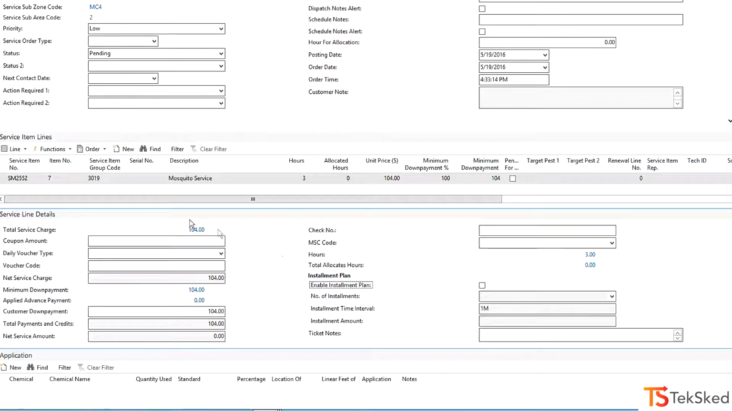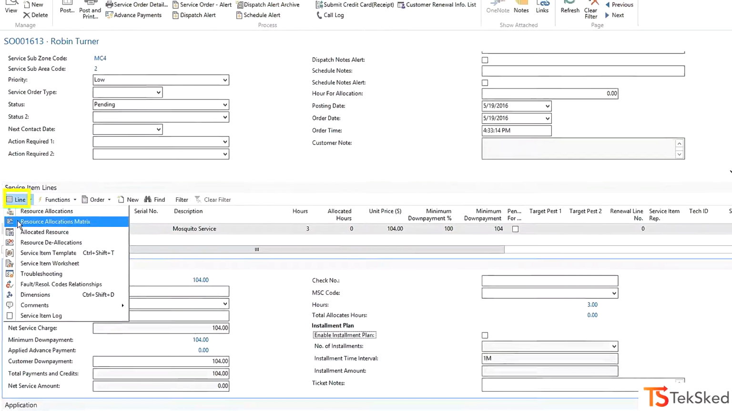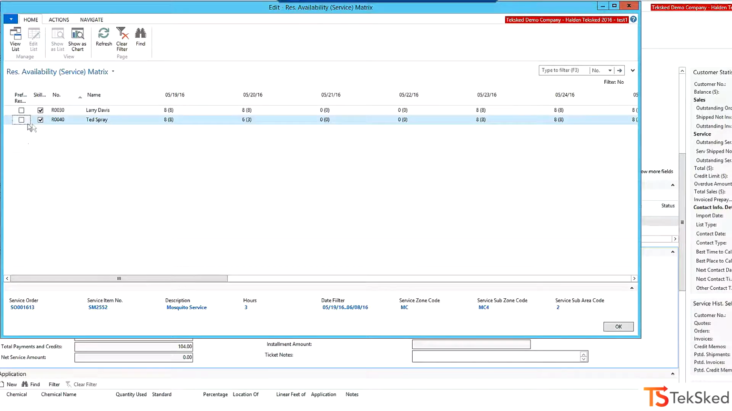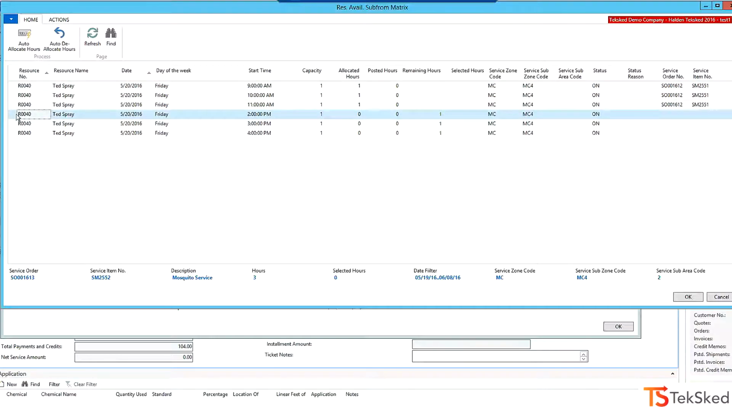There are two ways we can do this. We can click Line, Resource Allocations Matrix. This screen shows us all available resources from left to right. We can see an overview of the availability by day, and we can drill down into the day to see the individual hours. We could highlight the specific time we wanted the appointment to start, and by clicking the button Auto Allocate Hours, the system will automatically allocate the required hours to perform the work.